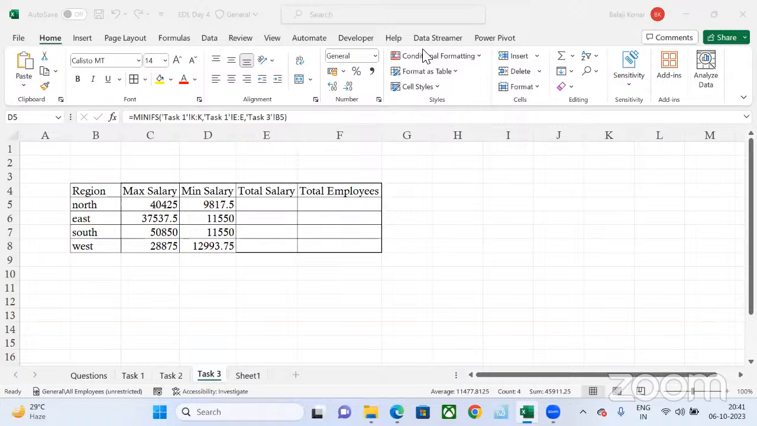How to apply the same formula to all the rows? Just click on this particular cell, and you drag this formula. It will apply to all the rows.